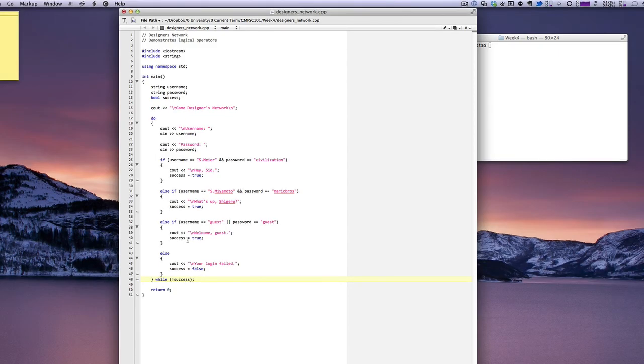If success is true, then we can end our loop, because we're asking, is success false? We only repeat the loop if success is false. That way we only repeat our login process if the login was unsuccessful. Okay, so let's go ahead and see how that works.